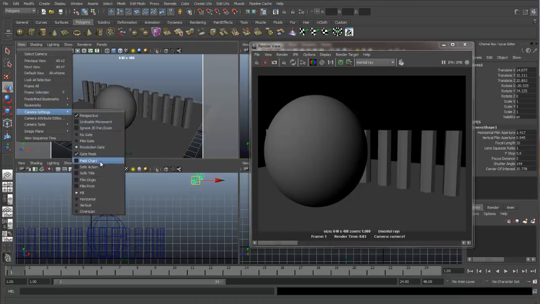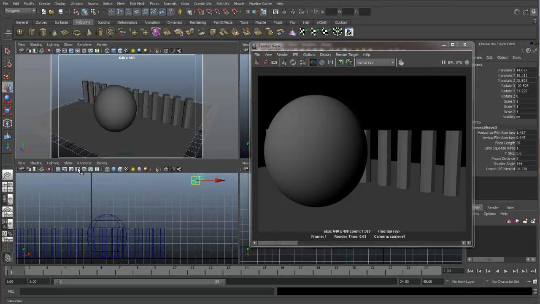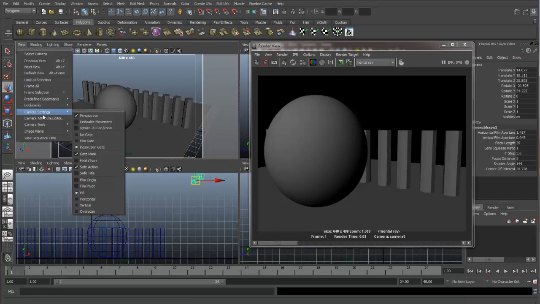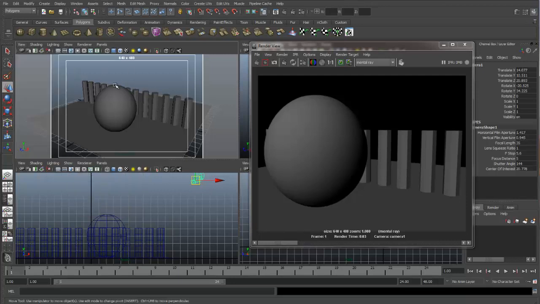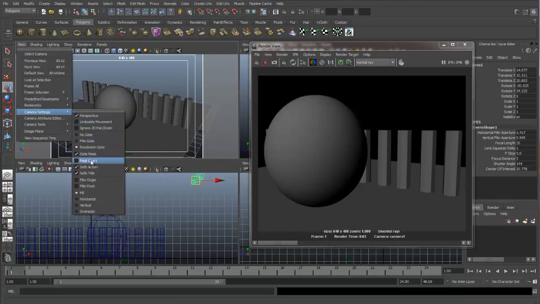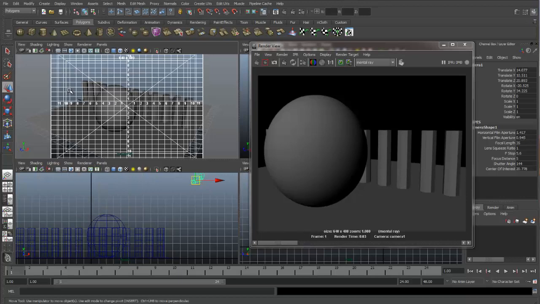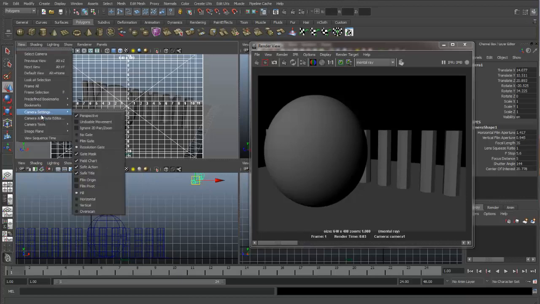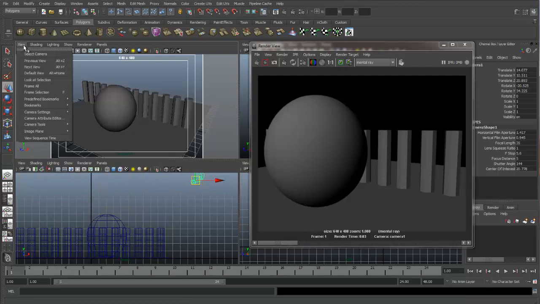Some other options that we have are a field chart, a safe action, or a safe title. You can see these just give you references. They will not render, but they're here to give you reference for setting up objects in your scene. And we have a field chart. If you need to use those, this is where to find them.